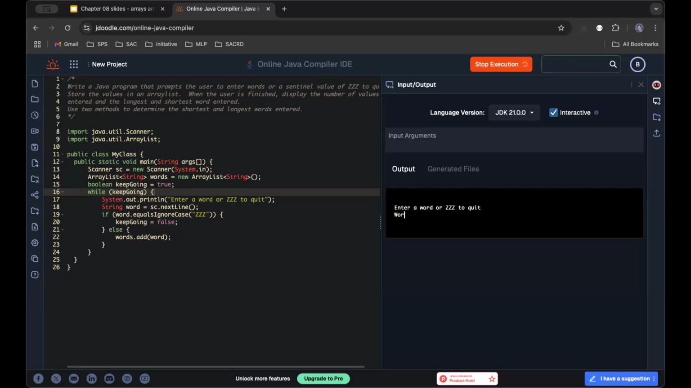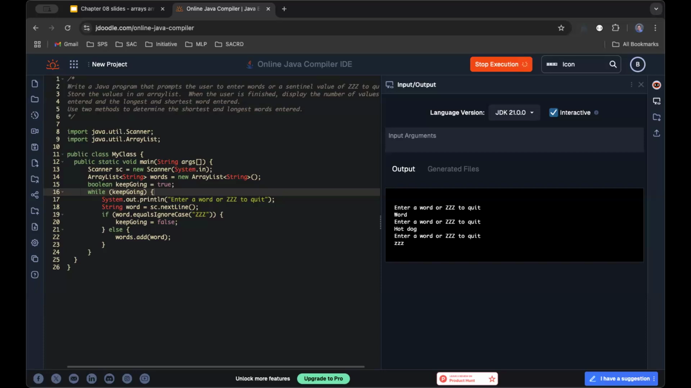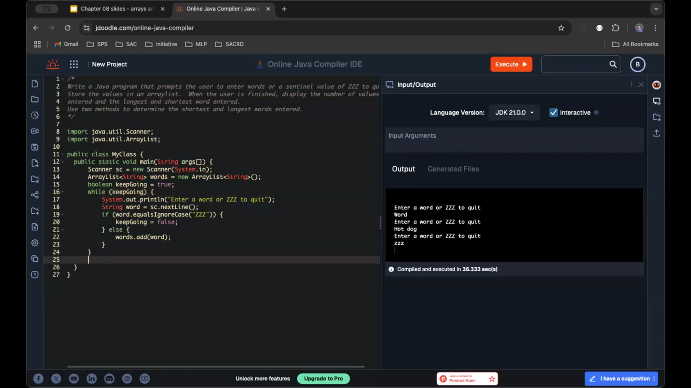So now we can enter a word, and we should be prompted to do that again. That's 2 words. And then if we enter ZZZ, case insensitive, it should quit. Okay, all right, so the program is ended. Okay, so now the challenge says, when the user is finished, display the number of values entered and the longest and shortest word entered. So I'm going to come here after the while loop, and I'm going to write some more code. System.out.println.